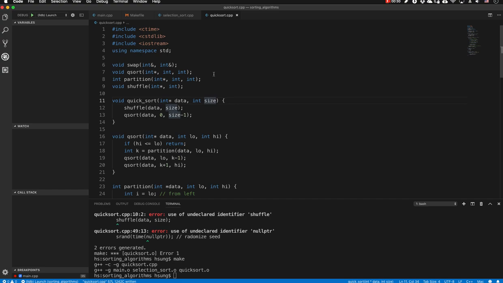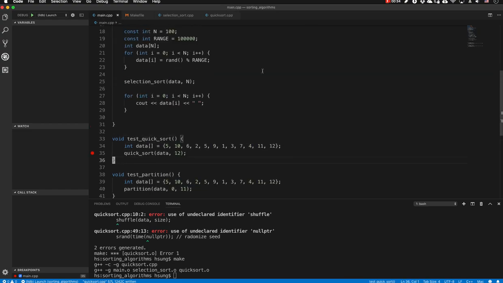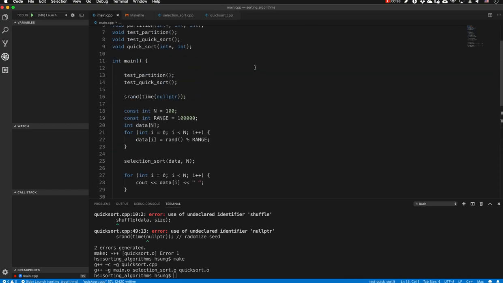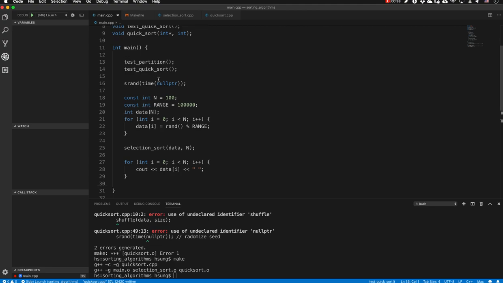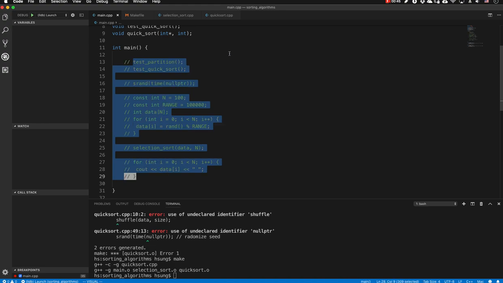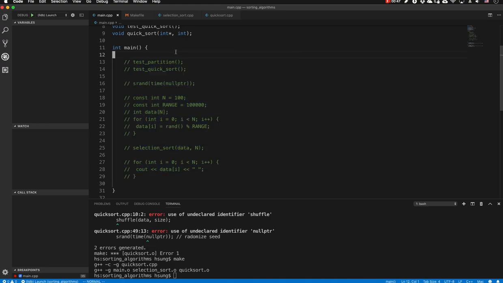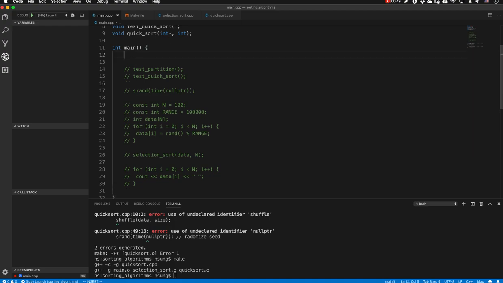So let's do some automated test with the random data. So in main, let's do that. And the things we have done is just to test while we implement the code. So let's comment it out. And what I want to do is as follows.